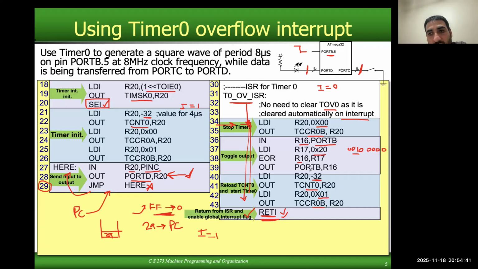And once you are done, all of this is the body of your ISR, and then at the end you are executing the return from interrupt instruction, which will again bring you to the same point where this loop was interrupted, right, at the same point. So this is how you can handle the events, for example the overflow or output compare match event, by using interrupts instead of using polling.